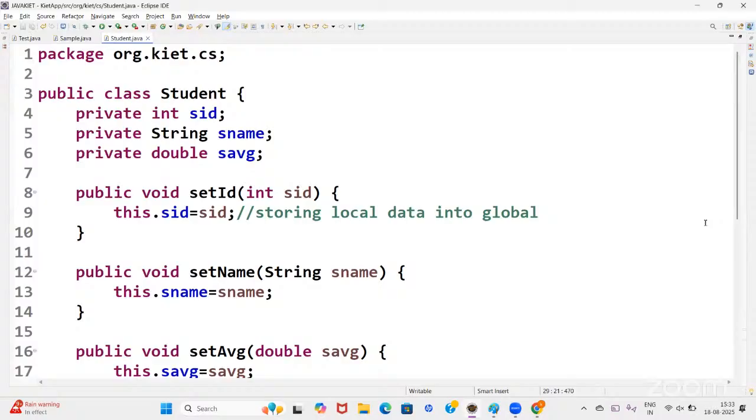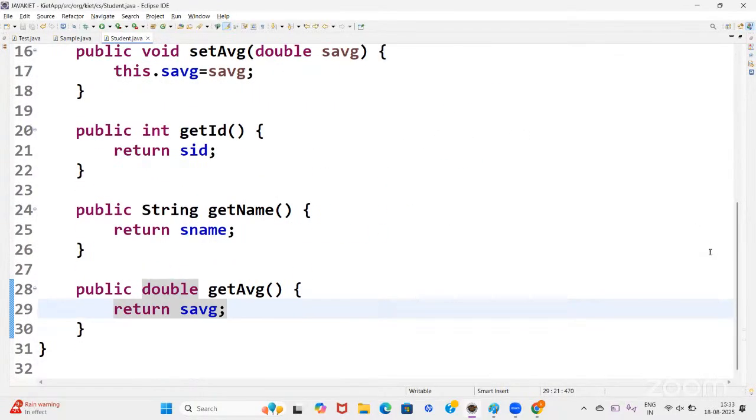For ID and name, we write two methods each: one set method and one get method. Set method for supplying the value, get method for retrieving the value. Okay, so these types of classes are called Java Bean classes.